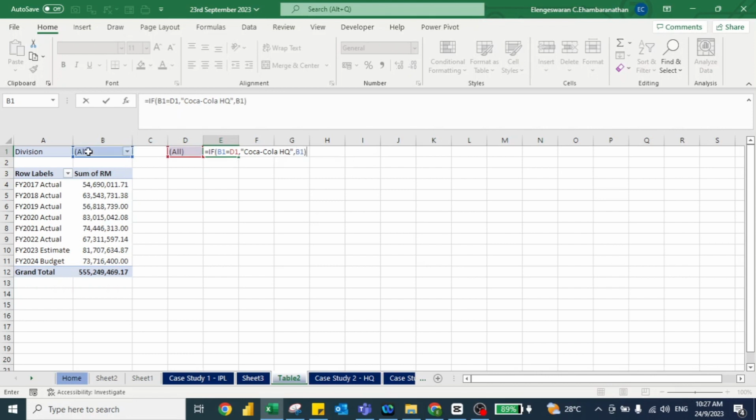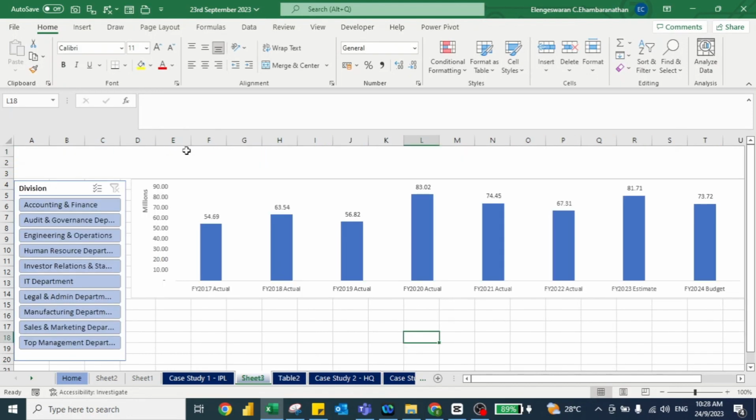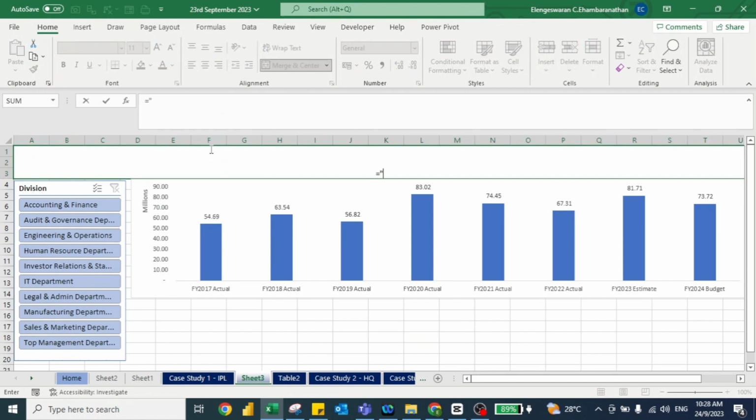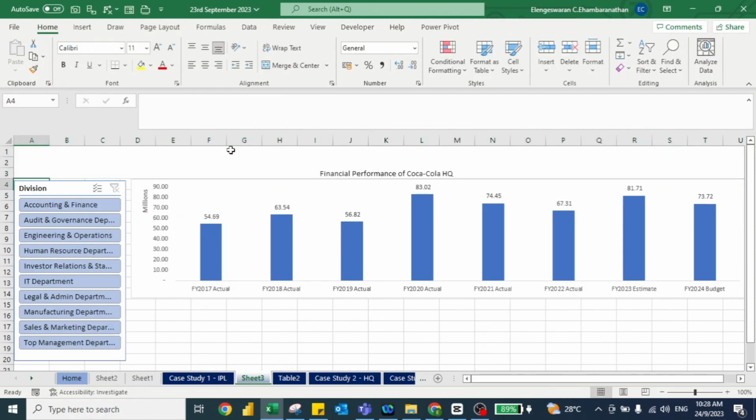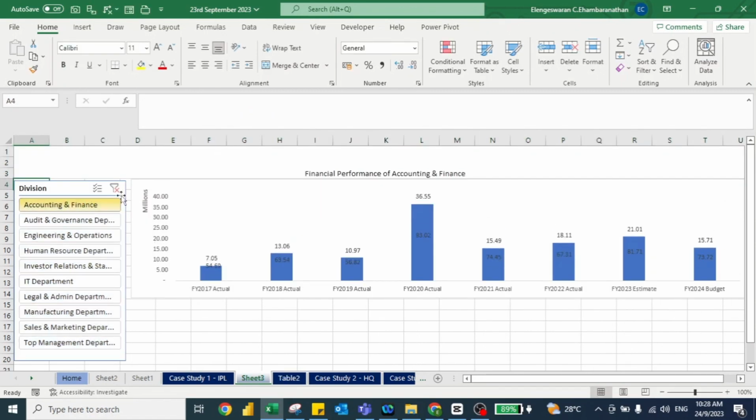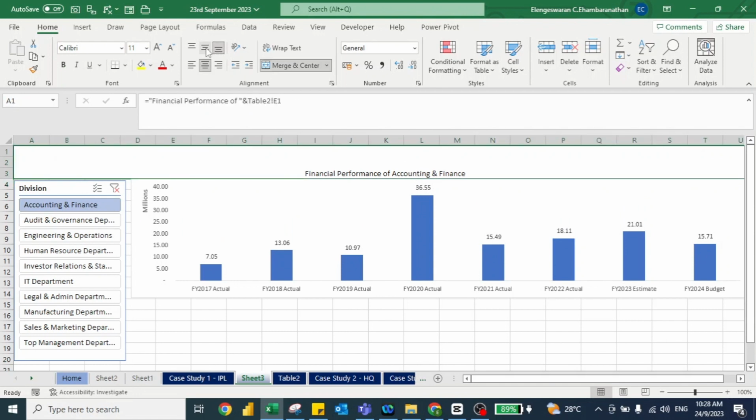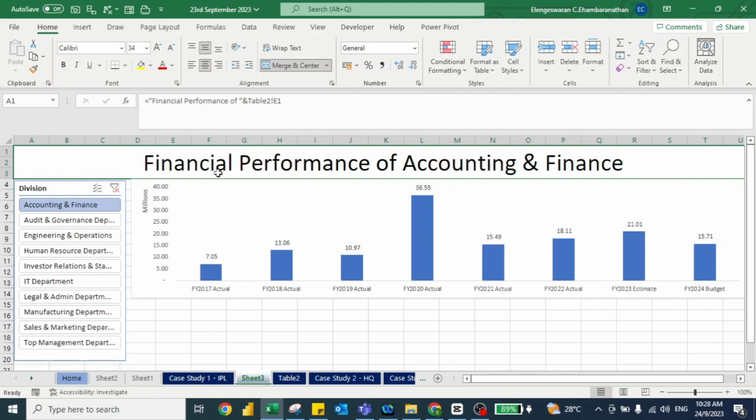Then I put here equal, apostrophe, financial performance of, and over here. So now you see when I click Accounting and Finance, it shows financial performance of Accounting and Finance. I just want to make it middle, put the size as say 34. So now this is how it looks.